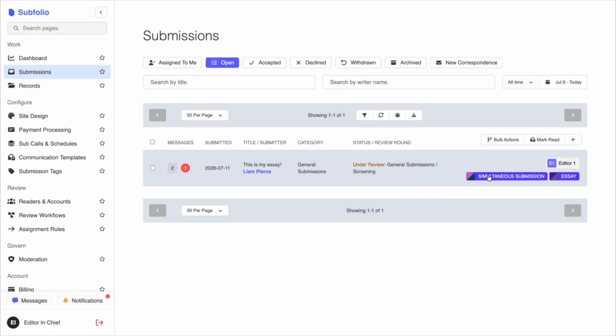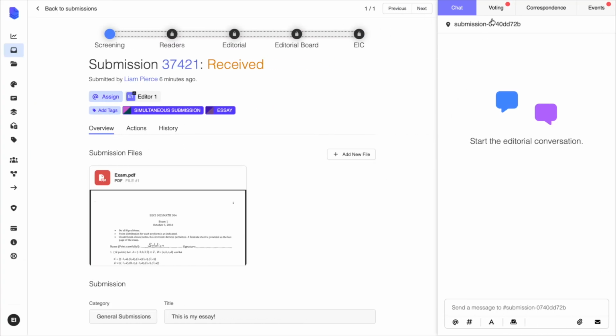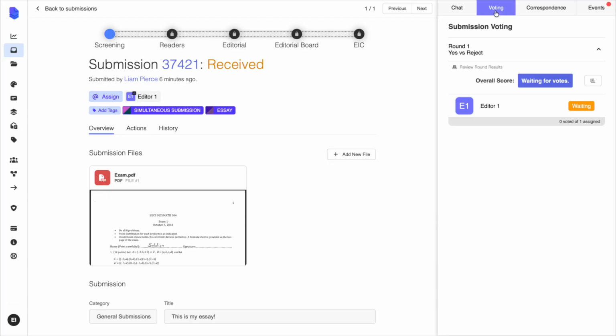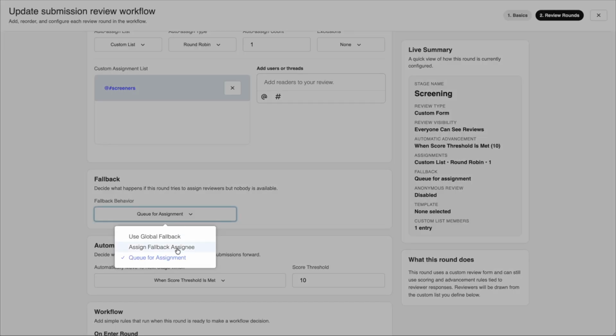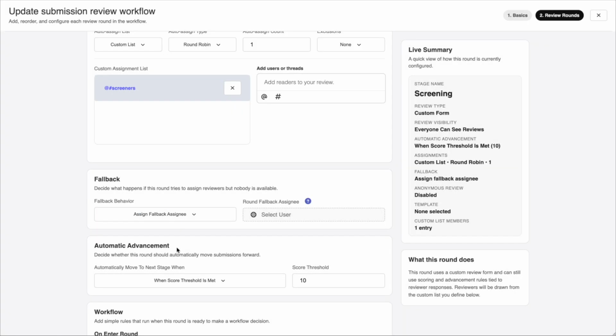Now, an editor would be assigned to every submission in the list that was queued. And they can vote on the screening round. We'll be going through this review workflow in a moment, but you can see that this queue for assignment behavior was decided ahead of time. You can also choose a fallback assignee, for example, someone who's in charge of the whole workflow, and they can assign people when others are out of their limit.